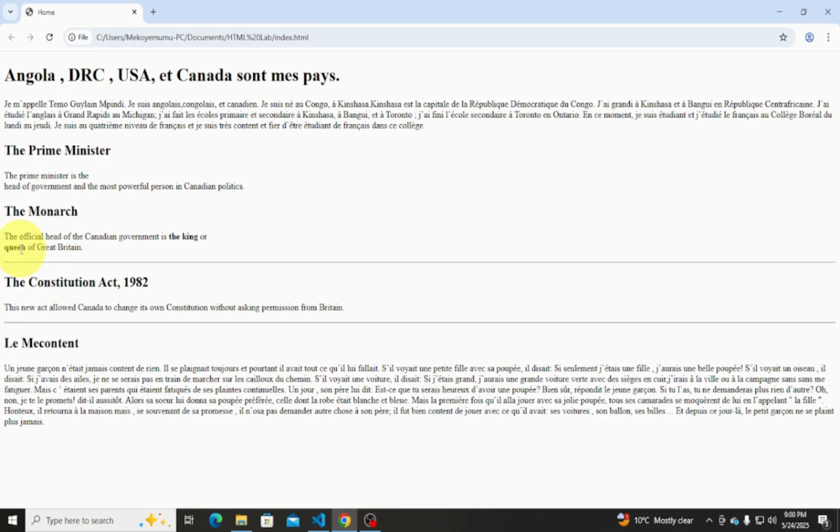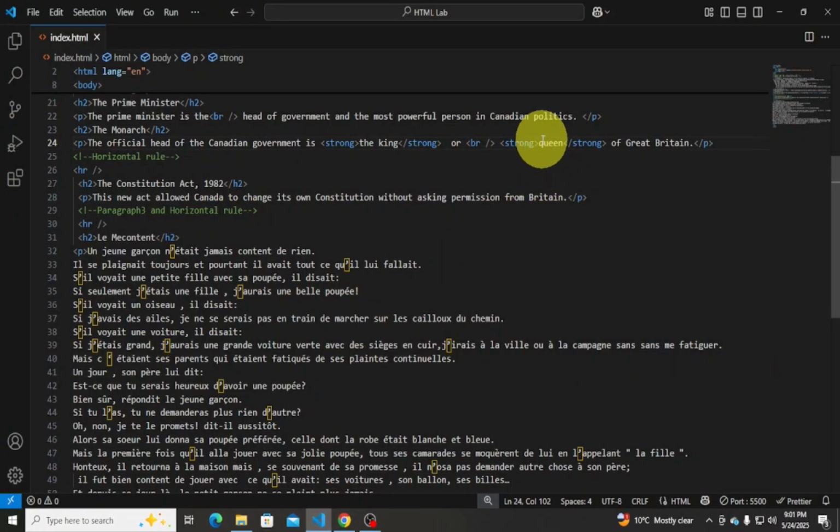You see here, the official head of the Canadian government is the king or queen of the Great Britain. Okay, or the queen. Okay, all right, so we're gonna use em, that's element, the element or the character.